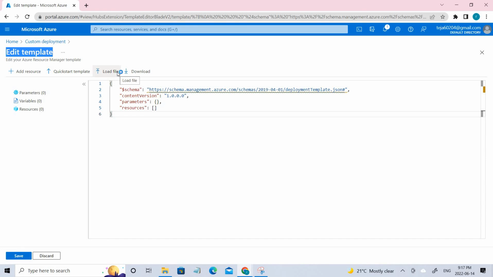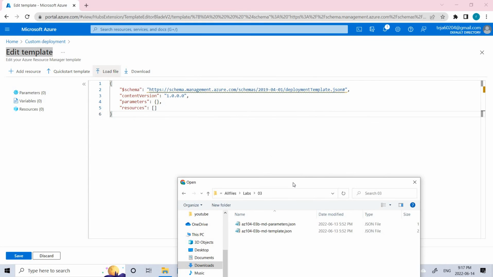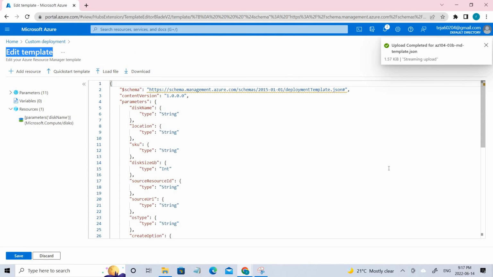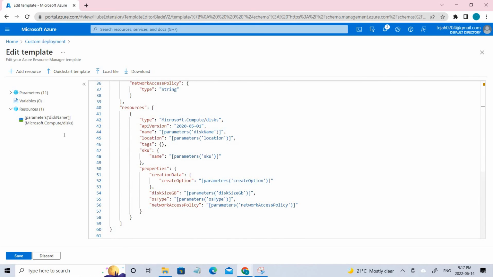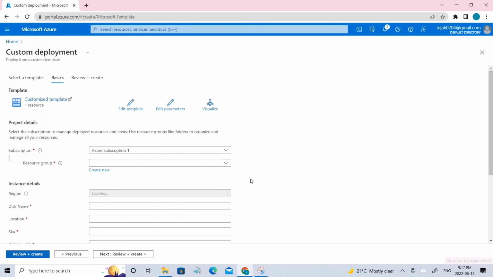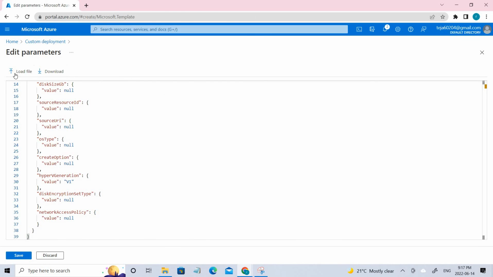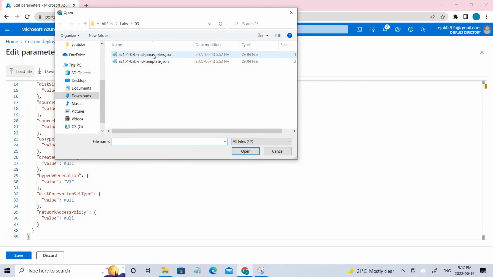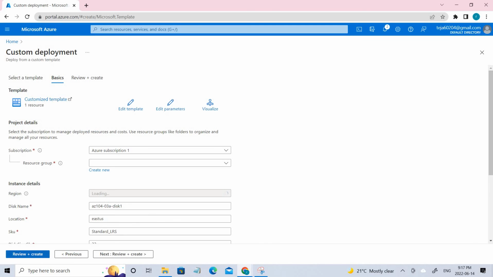So here if we load the file, let's go to that location, which is 03, and we have to upload the template. Done. You can read more about the JSON file. Once you click it, make sure you save it. Once it is done, now we have to edit the parameters. Click that and load the parameters file, which is the first one. So it's done. Let's save this as well.